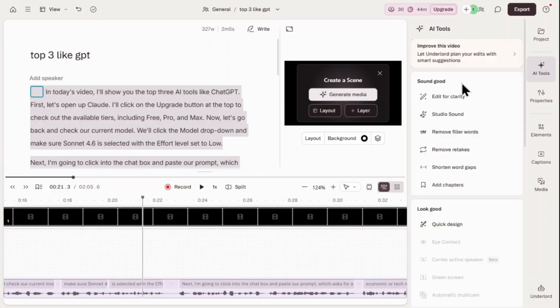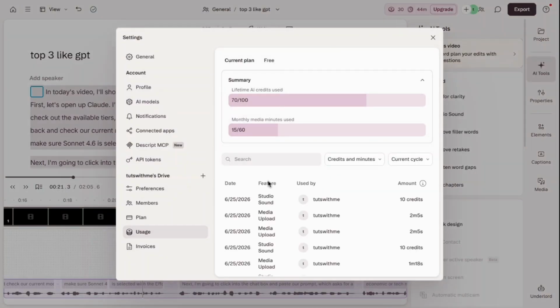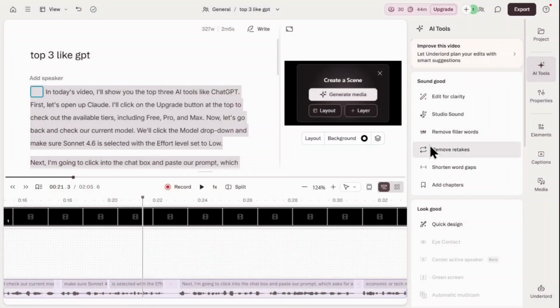Finally, it's important to track your account limits when using AI. Open your account settings and navigate to the Usage tab. Here you can review your lifetime AI credits and your monthly media minutes. You can see a helpful breakdown of which features consumed your credits. And that's it. That's how you fix bad microphone audio in Descript.